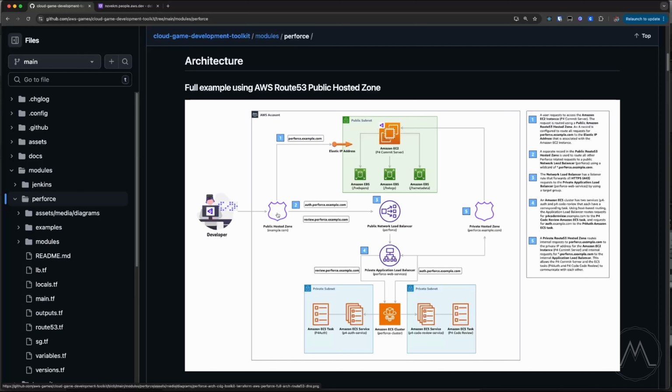And what this is going to be doing is handling the resolution, right? When we have requests for perforce.example.com, and we'll explain this in a little bit, example.com just being a placeholder you would replace with whatever actual domain you want to use, or auth.perforce.example.com, or review.perforce.example.com. This public hosted zone is going to be handling that initial routing of where these requests should go.